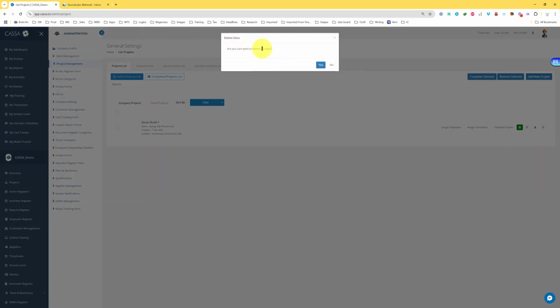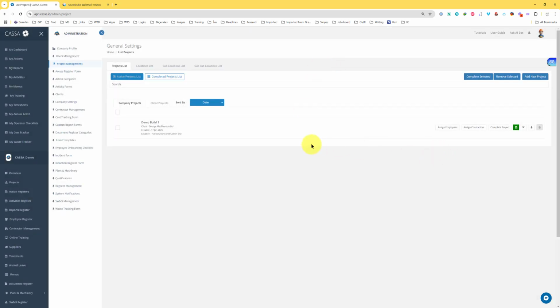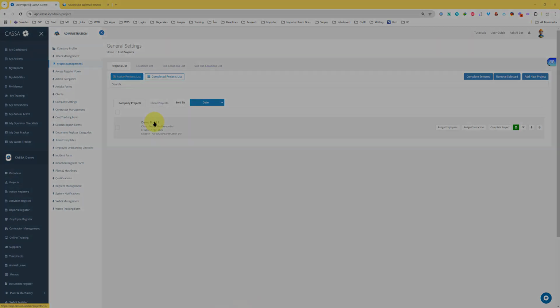And if I click on that, there's the confirmation about whether or not to delete the project. But I don't wish to delete this, so I click on no. And there you go. That's our project set up. That's our SWMS assigned to the project. And that's how you create a SWMS in CASSA.